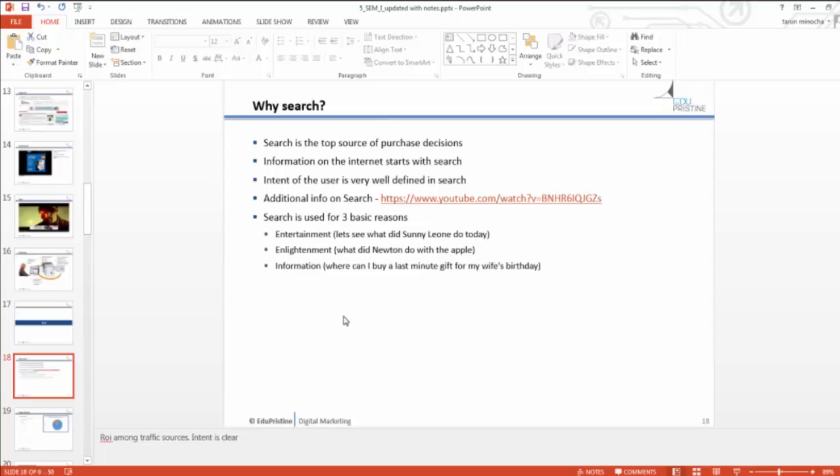And the third part is information or buying intent. If I want to buy a last minute gift for some of the parties, I'll see where can I buy a last minute gift, where can I buy a laptop, where I can buy a mobile phone and all others. So these are the various reasons for which the search is being used.